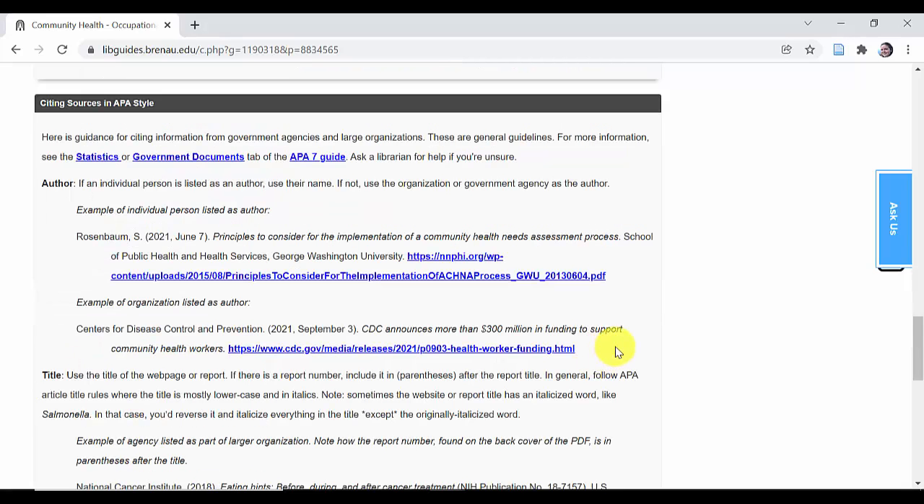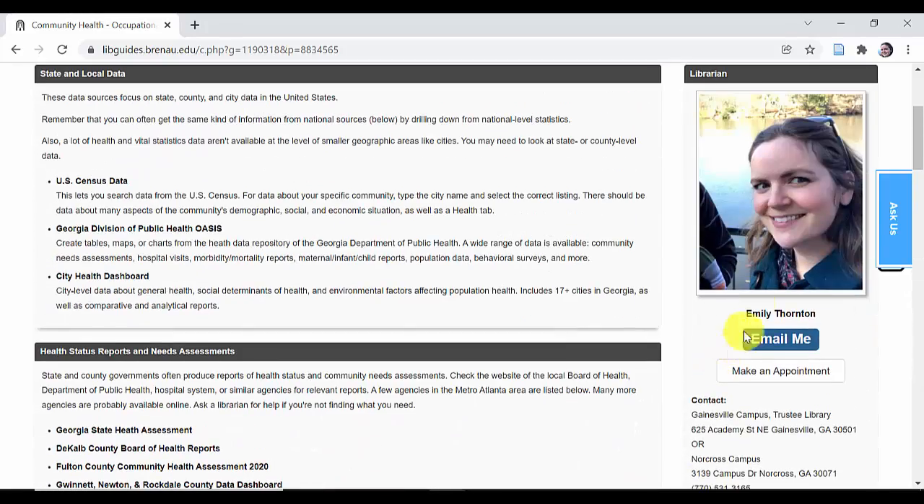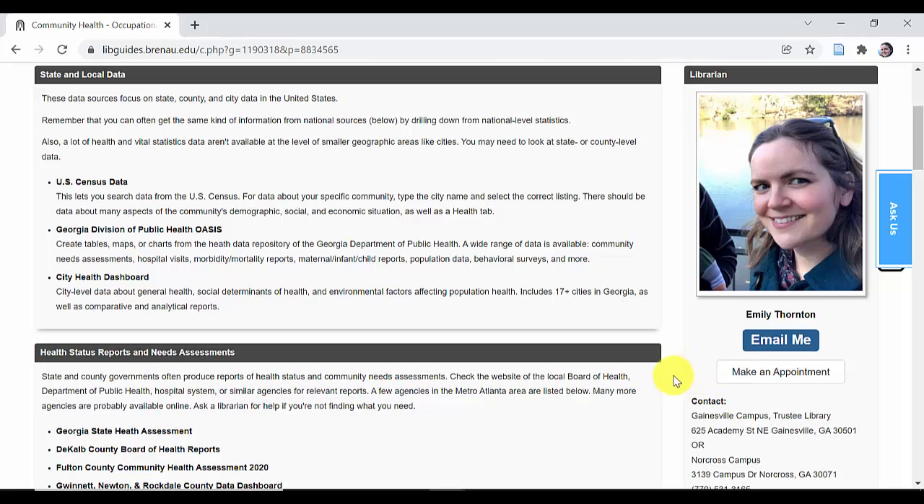We'll look briefly at each one of those, but before we dive in, I want to make sure that you can see the contact information for the librarian over here on the right side of the screen. We're going to look at a lot of resources today, but these are really just the tip of the iceberg in terms of the amount of health statistics data that are available. So if you get stuck or you're not finding what you need for your community, don't hesitate to contact the librarian. I would be happy to help you with anything that you need.